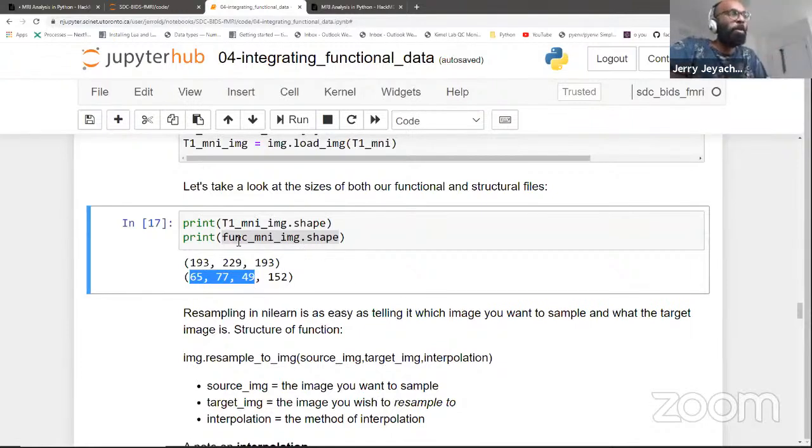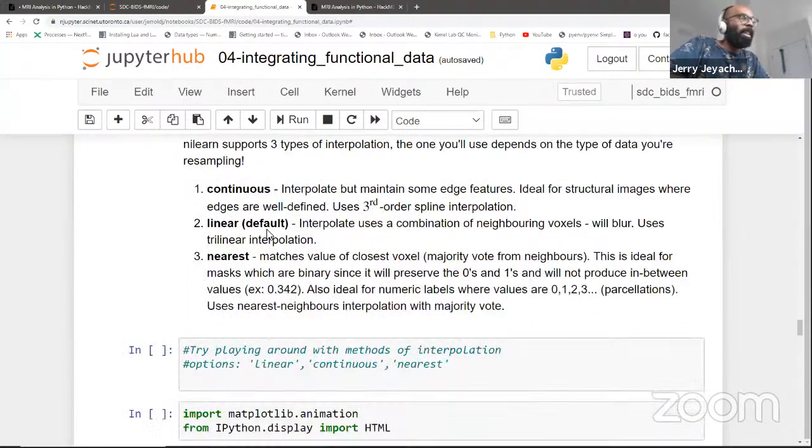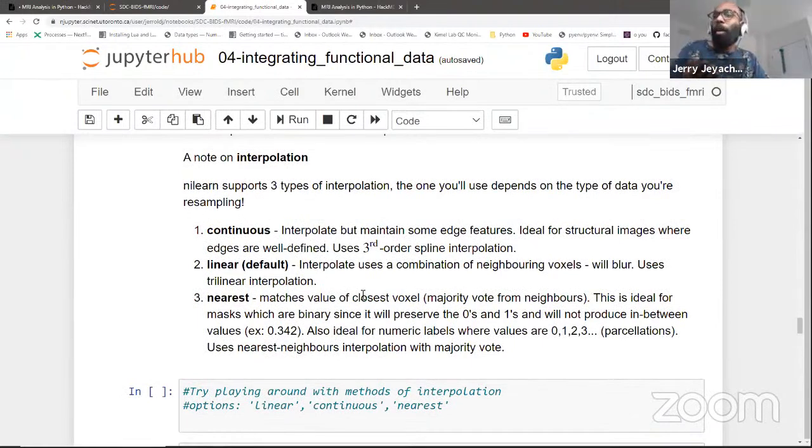Now we want to resize one of these images to match the other. Since we're doing fMRI analysis, we don't want to mess with our fMRI data. We don't want to scale up the fMRI data because then you're introducing interpolation, which is like guessing values in the fMRI image, and you don't want to do that. You want to mess with the data as little as possible. The T1 image isn't our main analysis objective, so we can mess around with it. So we're going to shrink down the T1 image to match that of the fMRI image. And when you shrink or grow an image, you have to interpolate.